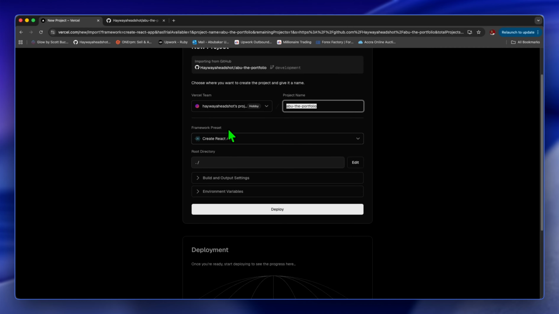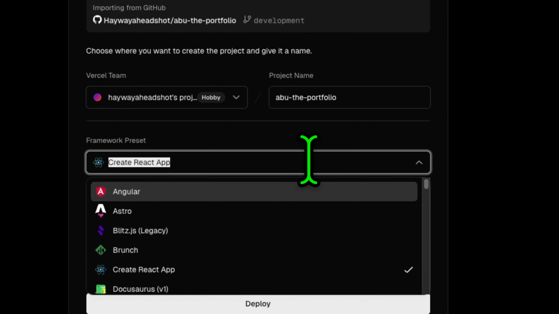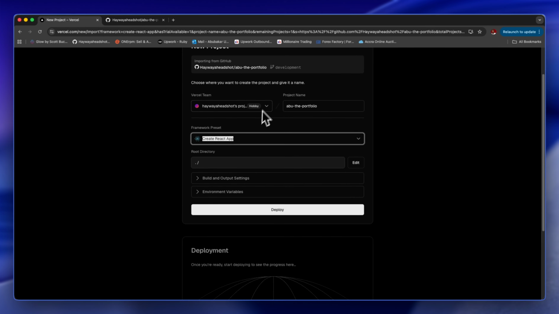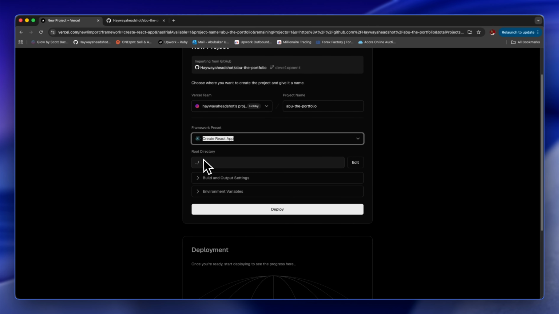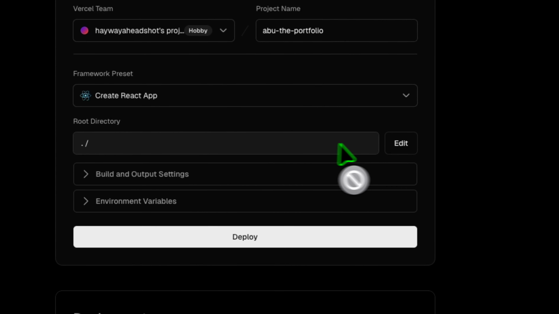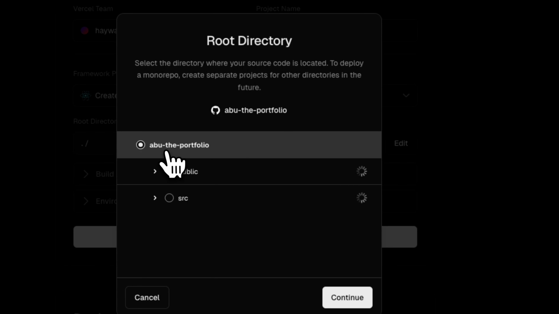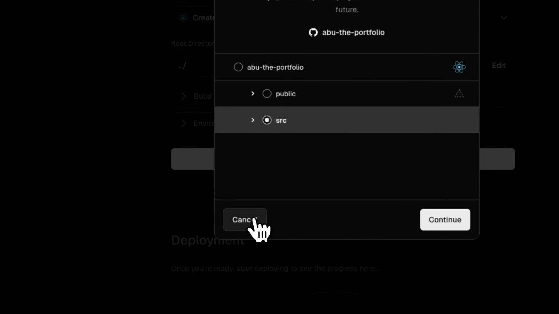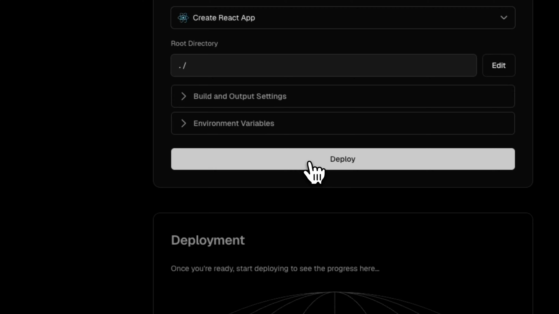It's a framework preset. You choose the framework that you used. I used the React app to create this web page, so it's chosen that for me. It's detected that automatically. Now for this root directory, it's going to ask you where your root directory is. The root directory is usually where the root of the files is. If you're a developer, you know where you can find that. For React apps it's usually the directory where you find the source files and the public files. So I'm going to deploy from here.